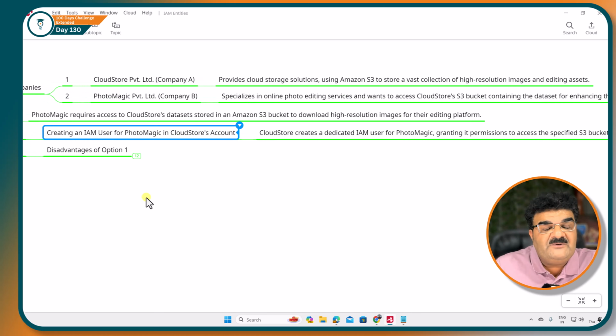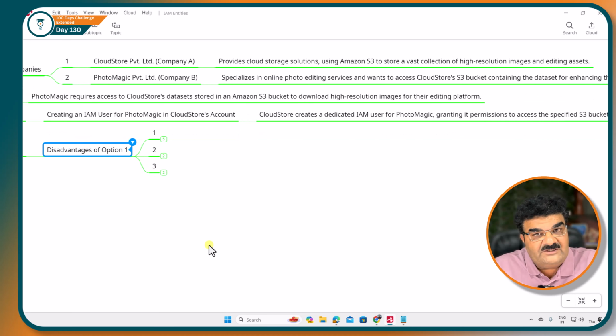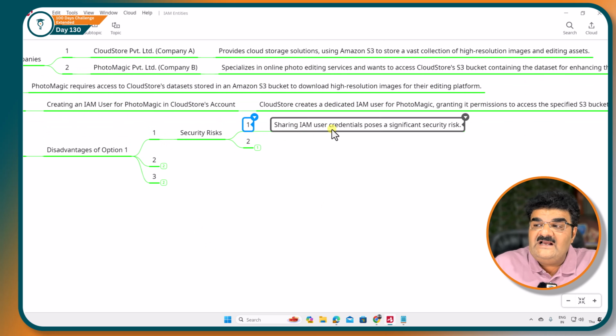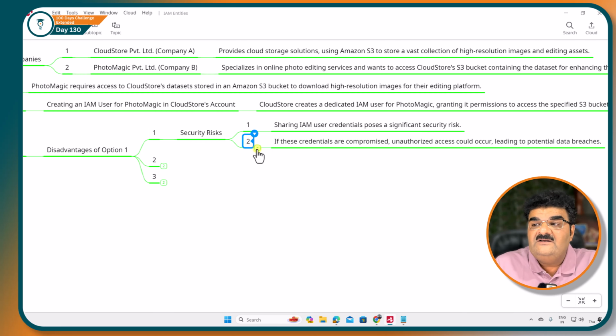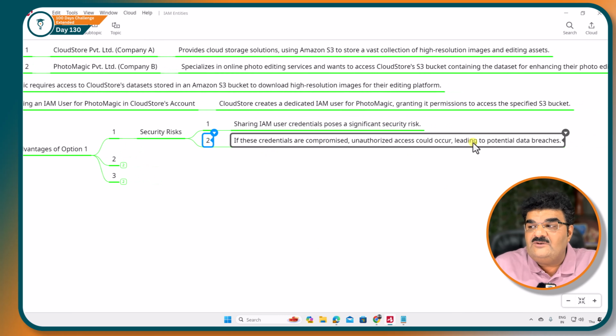No, it is not. This particular option has many disadvantages. So let's talk about the major 3 disadvantages. First, security risk. Sharing IAM user credentials poses a significant security risk. If these credentials are compromised, unauthorized access could occur, leading to potential data breaches.